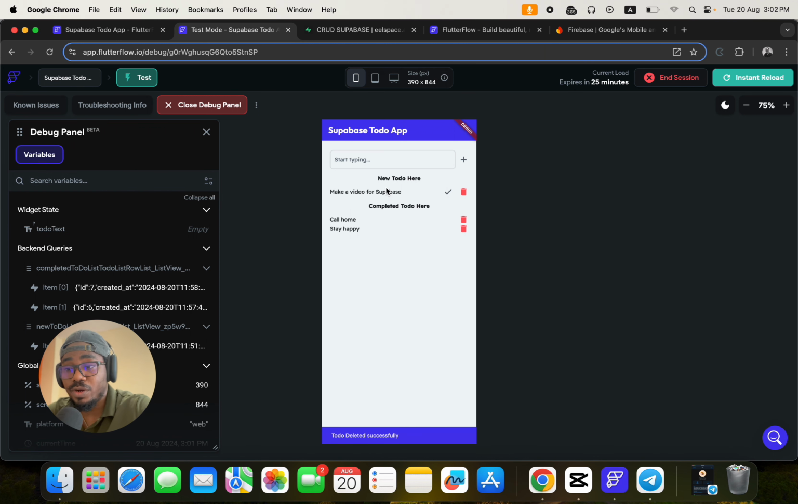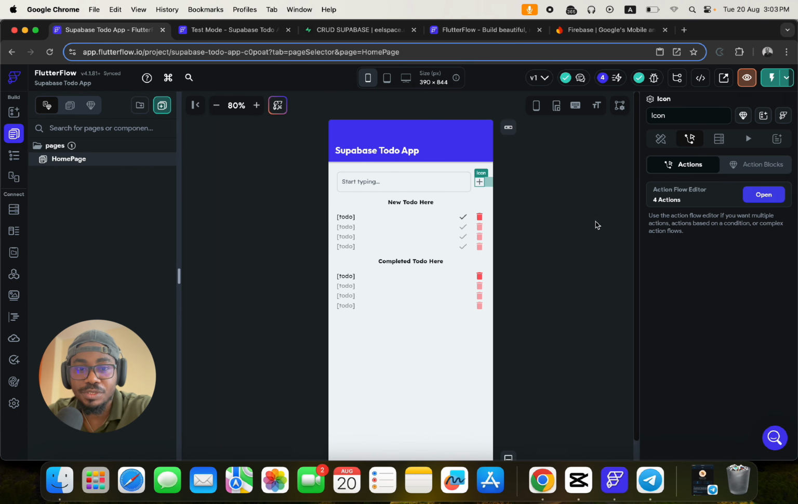Okay, I hope that you've gotten a lot of value from this particular tutorial. You've been able to figure out how to implement CRUD, which is an acronym for create, read, update, and delete, in your FlutterFlow project.